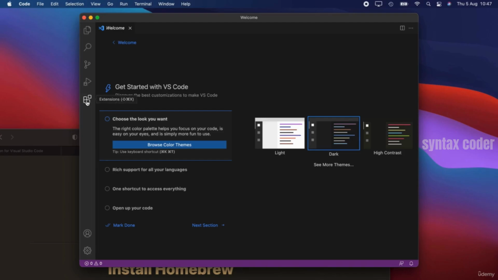The one thing that we will need to install to make sure that we get the most help and support when writing C++ code is the C++ extension. So you go to this extensions button over here in the panel.